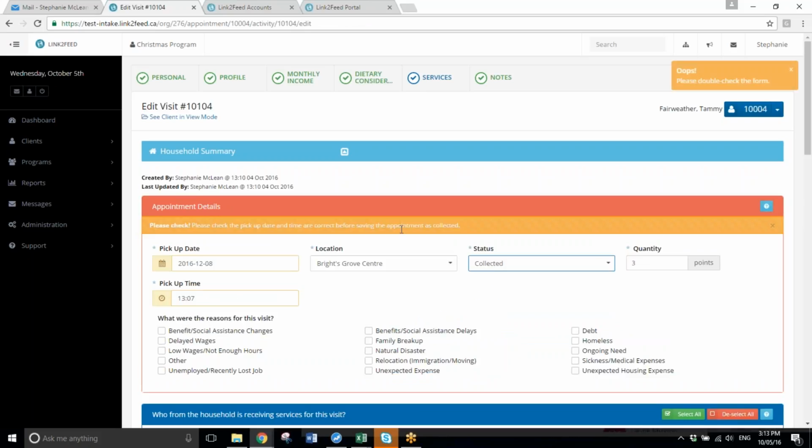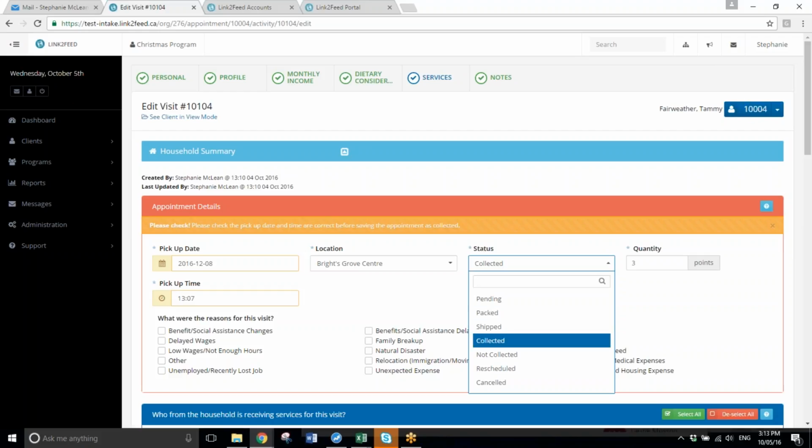So collected means the person has come and gotten the food. The other statuses would be packed. So if you have in-between statuses, they all vary by food bank. So we can't remove a status if it doesn't apply to you, but you don't have to go in a certain order. You can go straight to collected. For example, if it's an emergency Christmas hamper, then you can say they just got it today. Like, you don't have to create the appointment as pending and go back to it. You can immediately set it there.